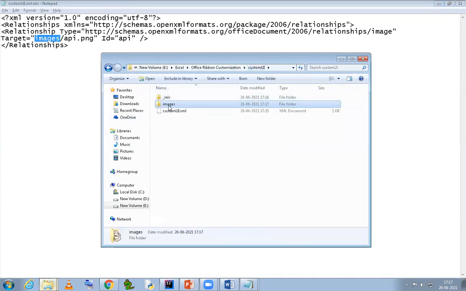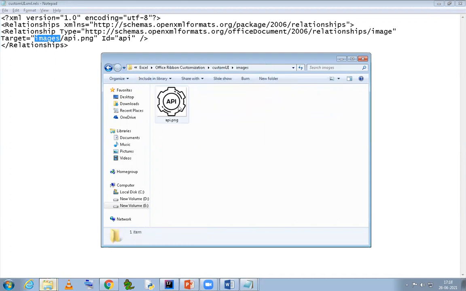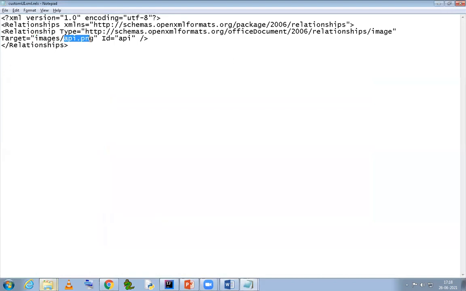Okay, so inside my custom UI, I have my custom UI XML and then the images folder, and here I have the image, right? And then I will copy this entire file name and paste it here. You understood? So this is how the target is being located. And then I will have to give it an ID. Again, the ID will have to be very unique. Because I only have one image, I'm going to go with this API tag only. So for now, it will be fine.